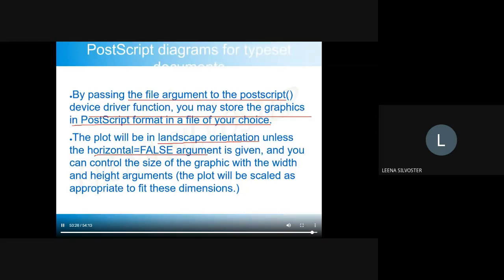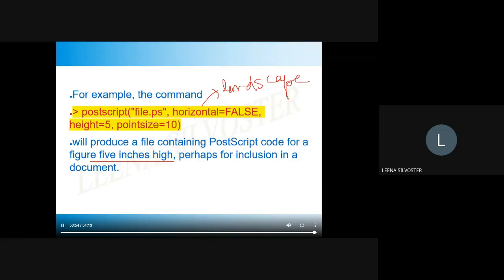PostScript diagrams for typesetting documents. The file argument is passed to the postscript device driver function. So you may store the device graphics in PostScript format in a file of your choice. If you want a landscape orientation, you have to choose horizontal equal to false argument. So for example, the command postscript file, then this one specifies horizontal to false means it is a landscape file. So height equal to 5 means the figure is 5 inches high and pointsize equal to 10.